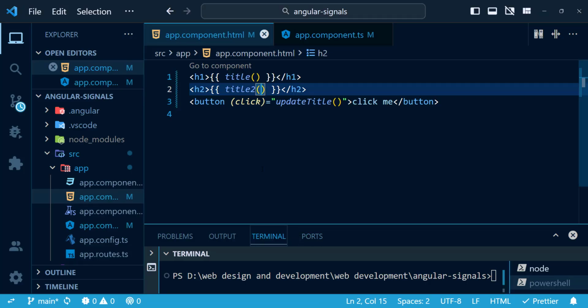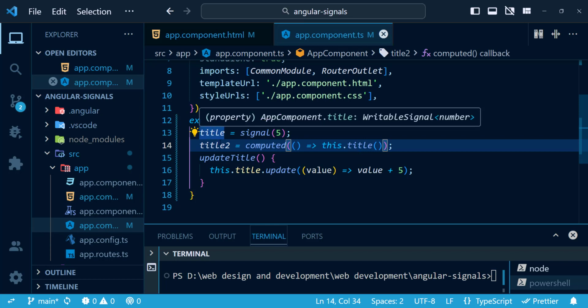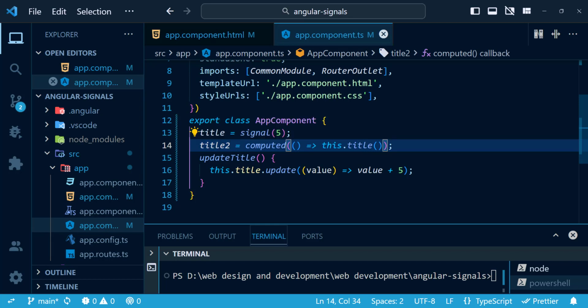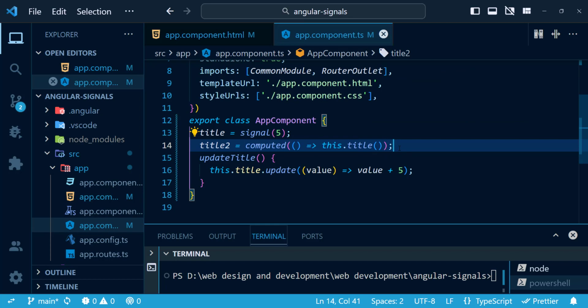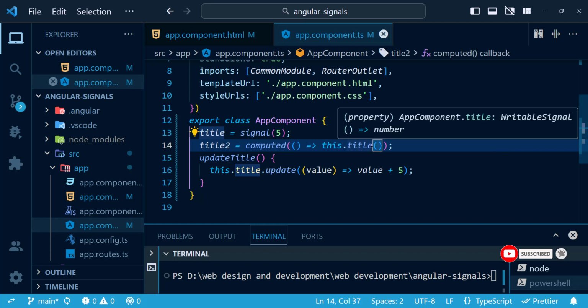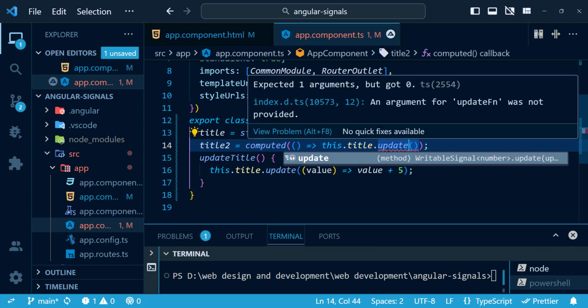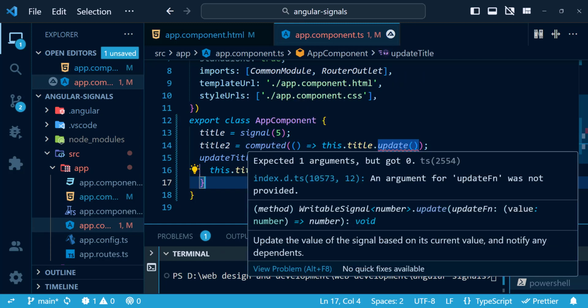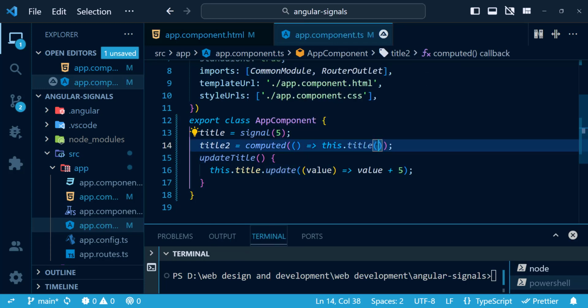You can see we can use computed to access the first value of the other signal to update this second value. We use the computed function to do that. Also, you can't do it like this. You can't call update here, it will create an error. You can't update a signal in the computed function, and you can't call a writable signal on the computed value. But you can transform the value like this.